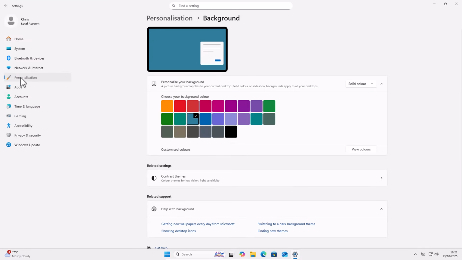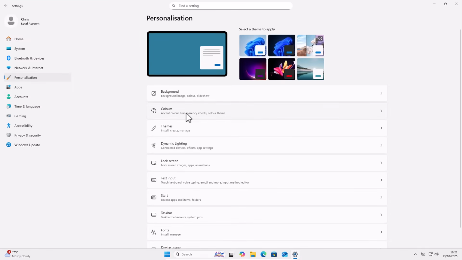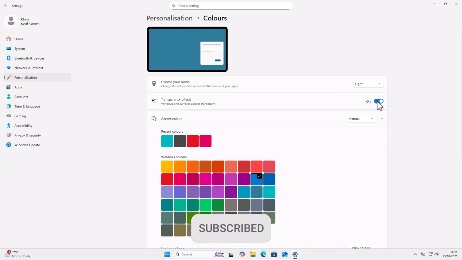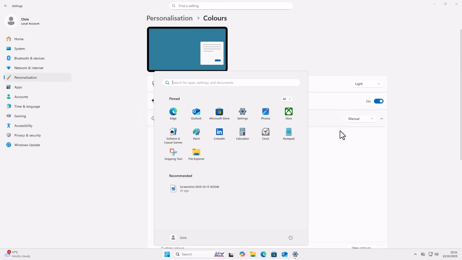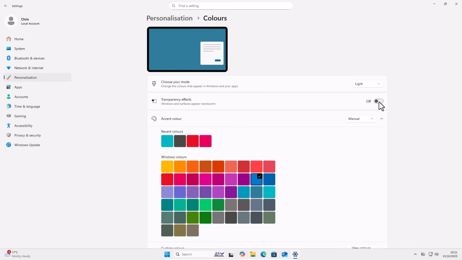I'm going to go back to personalization now, and I'm going to click on colors. And one thing I'm going to do is turn off transparency effects. With it on, you can see a slight color behind some of the menus. This can take up a bit of power from your graphics card. Nowadays graphics cards are much more powerful than they used to be, but it still can slow your system down that tiny little bit. And all these little tweaks individually don't do much, but collectively they can do a whole lot. So let's just go back to personalization.